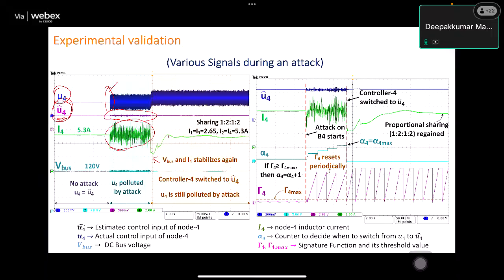The I2, I4 and I1, I3 are 2.65 ampere. So sharing is happening as per this proportion. It is not necessary that all should share equally. You can decide how they are supposed to share the power depending on their sources or their capability. The bus voltage is also slightly affected here, but after that you can see that everything is normal. At this instant we switched to the observer, and the observer estimated the value.